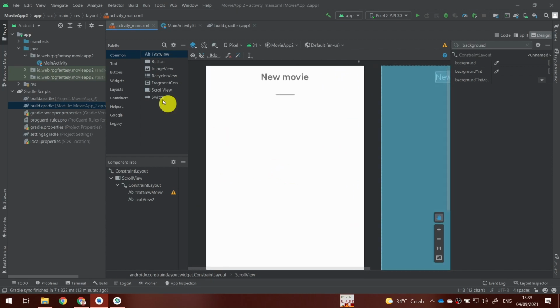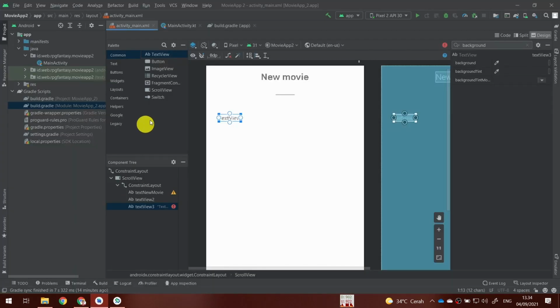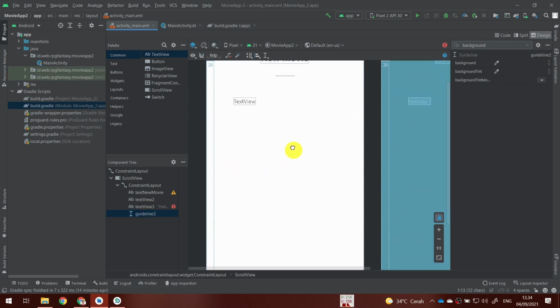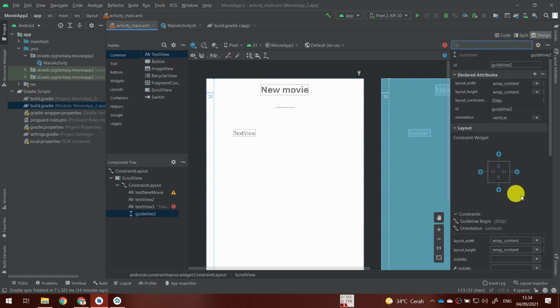Okay, now for the title over here. And maybe as you can see here, for the left side and right side, there are some margins. So I think it's a good idea to use guideline, if you remember. Yeah, we can use guideline for layouting.